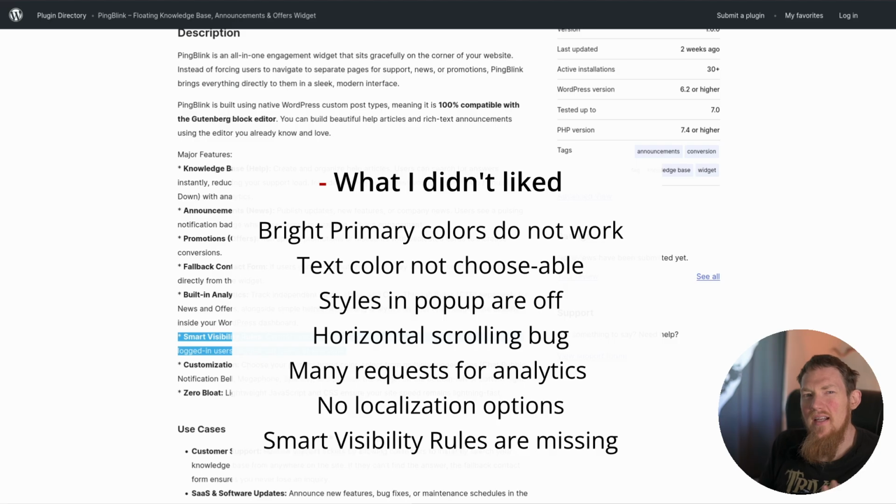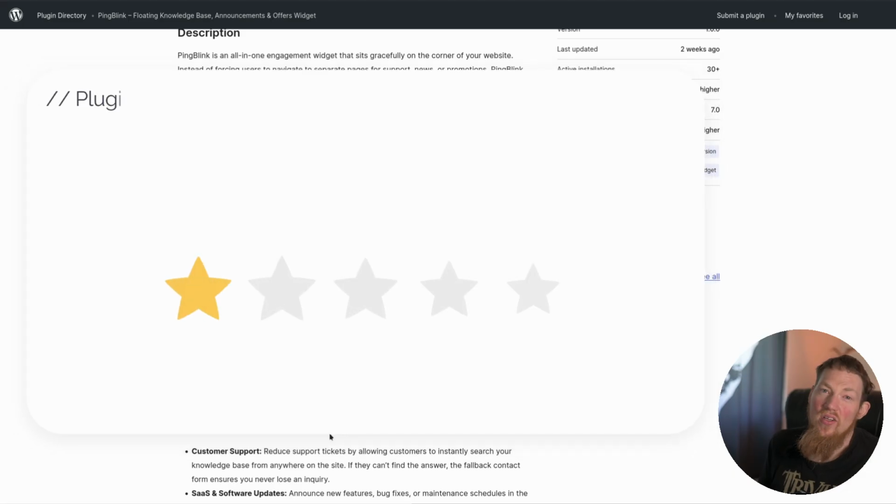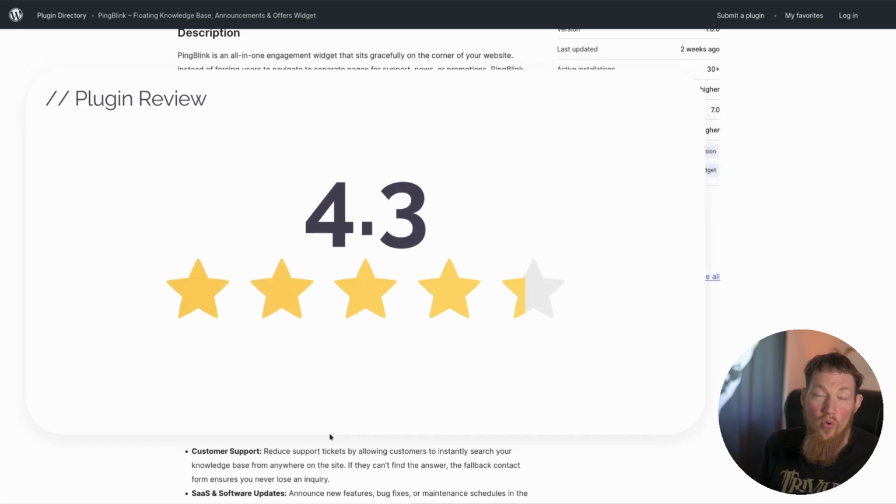And also the plugin claims to have some smart visibility rules. I could not find any of that, so I'm not sure what that's supposed to be, but yeah. All in all, a pretty solid choice, and therefore I would give it a 4.3.